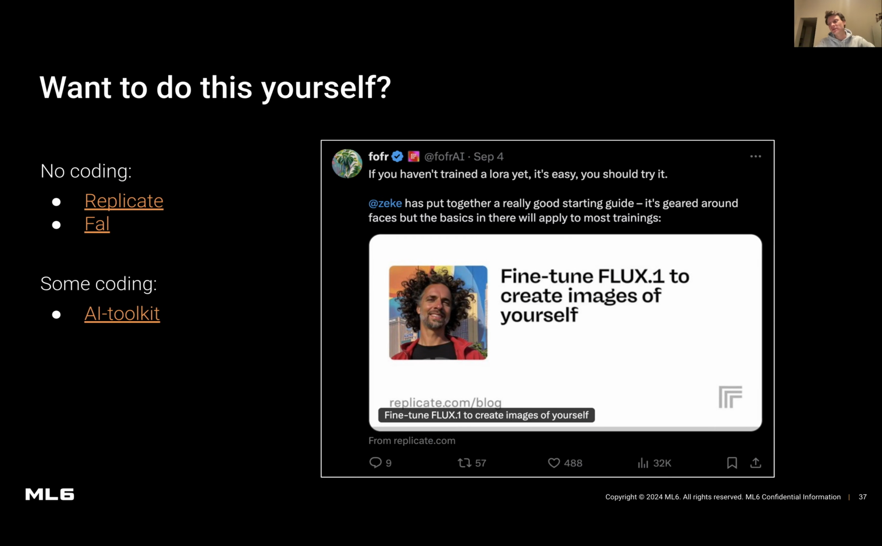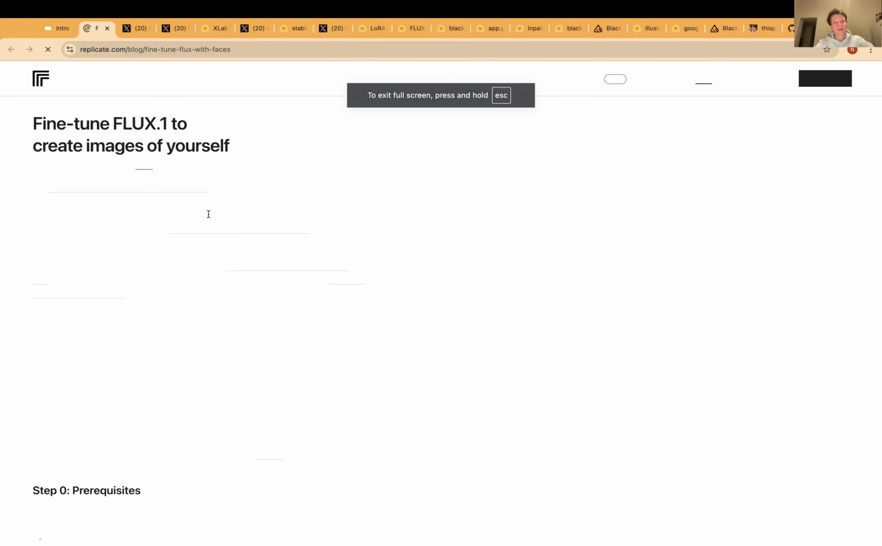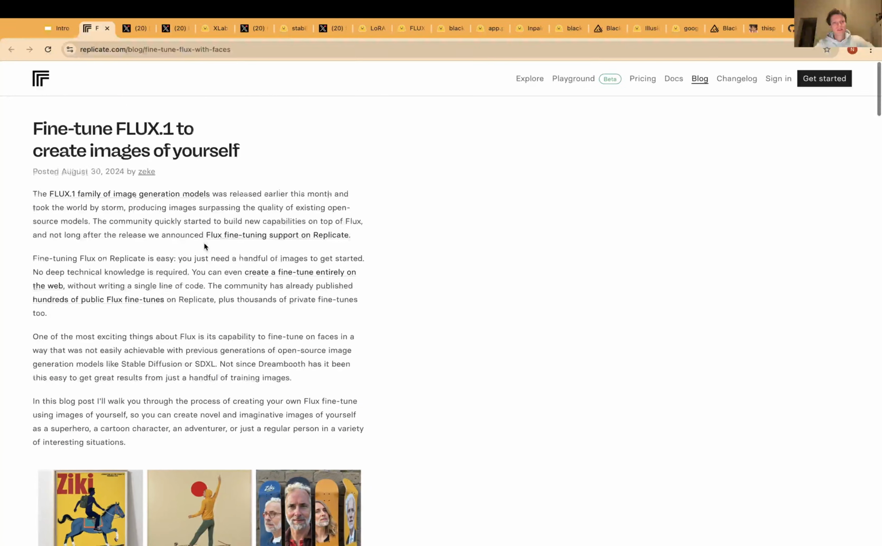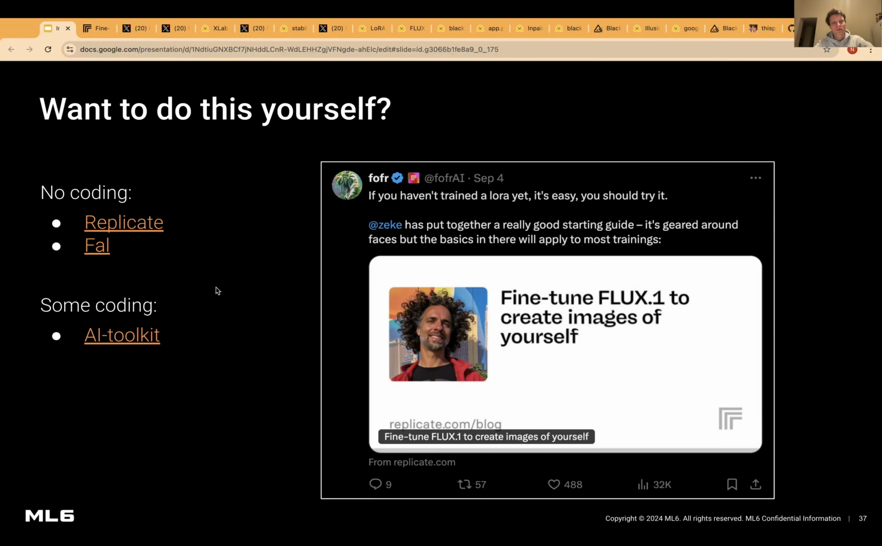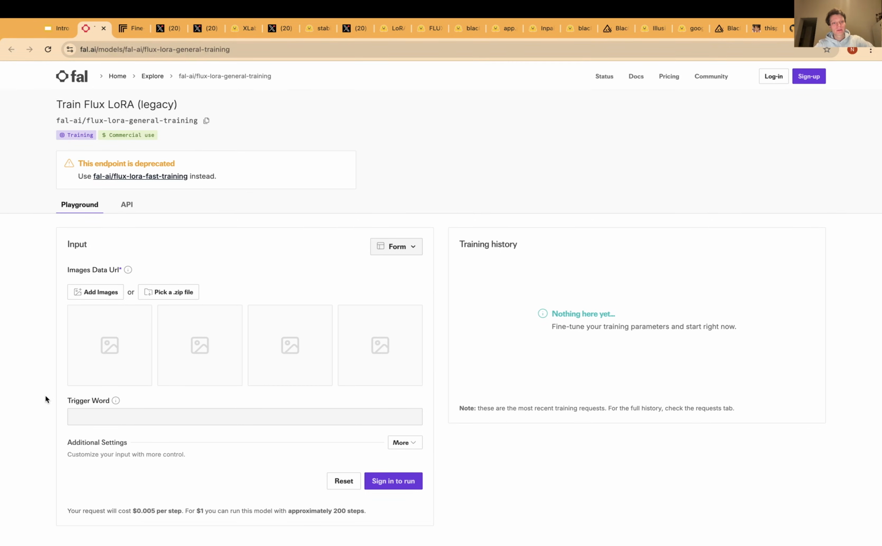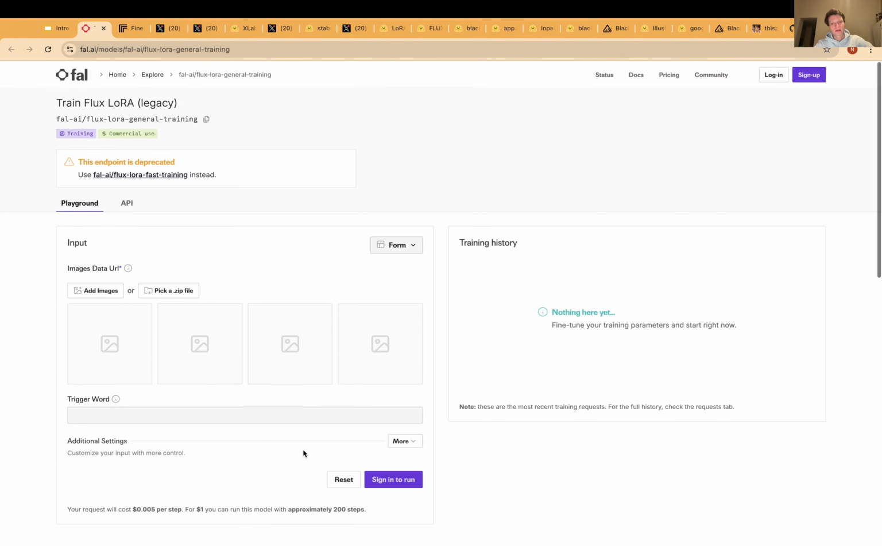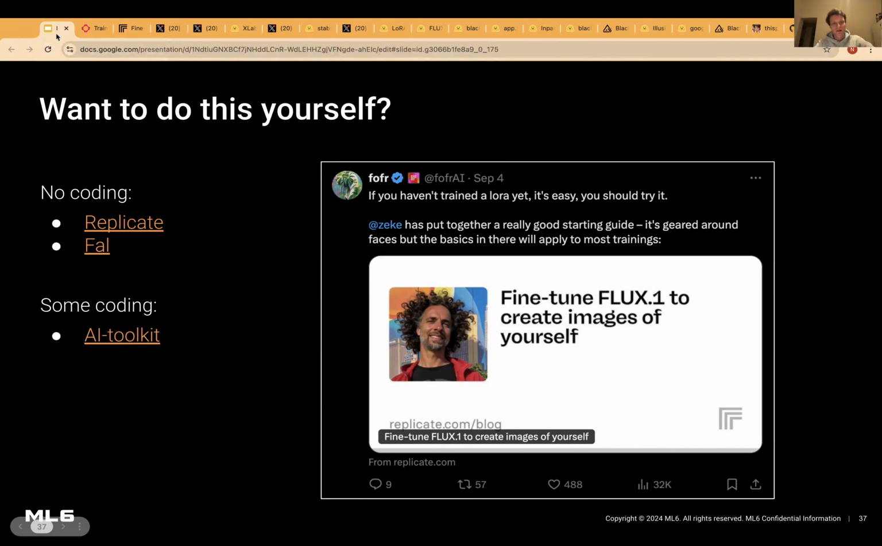So if you want to try this yourself, well, there are actually different ways to do this. If you don't want to do any coding, in that case, I would recommend checking out platforms like Replicate, which provides a no-code solution to train a LoRA on top of Flux. There's also Fal, which is another popular platform for training a Flux LoRA. So as you can see, you just need to upload a few images. You can then start a training run. It will cost you a few dollars.